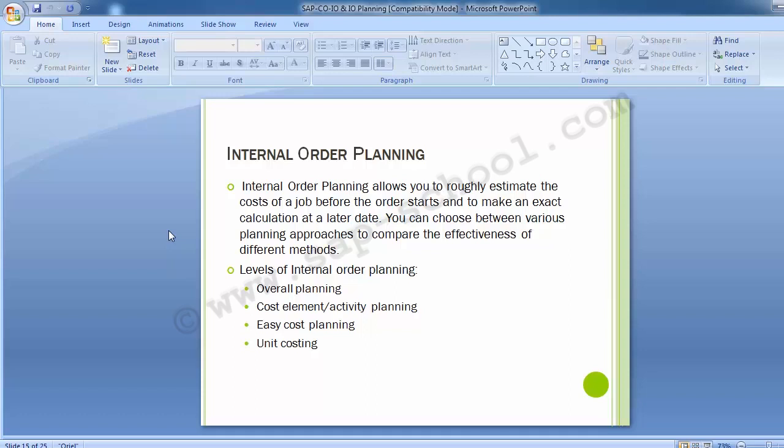Further, the functionality provides the ability to fully integrate order planning with cost center accounting, profit center accounting, and special ledgers as well. In the controlling module, SAP makes a distinction between planning and budgeting. So when we are talking about planning, there is another concept of budgeting as well. We can plan on one side and we can have a budget on the other side as well. So these are two different things.